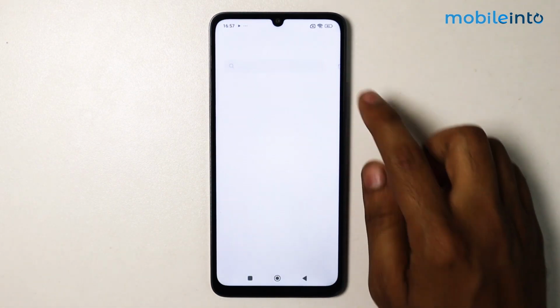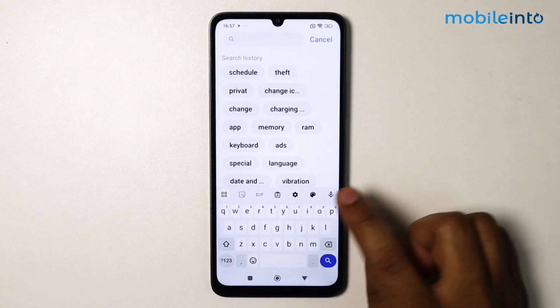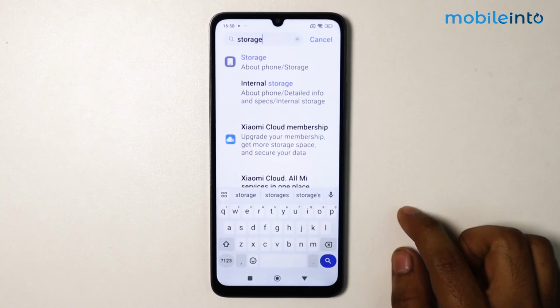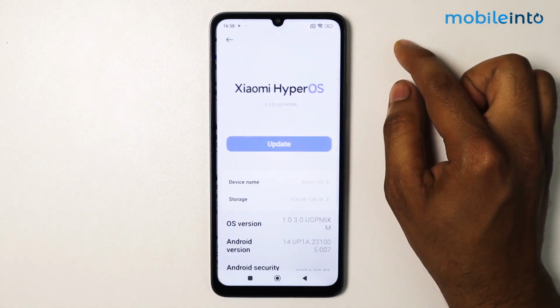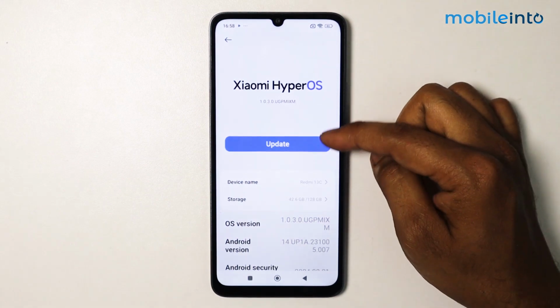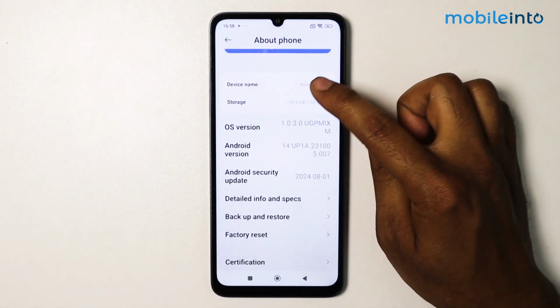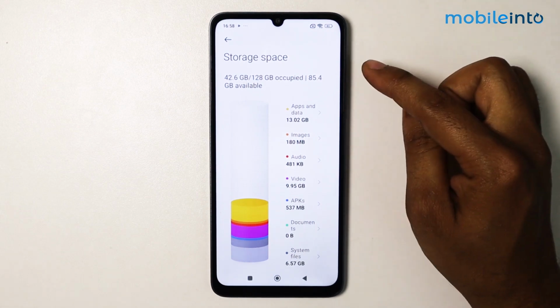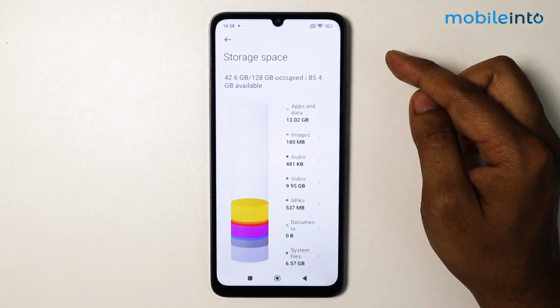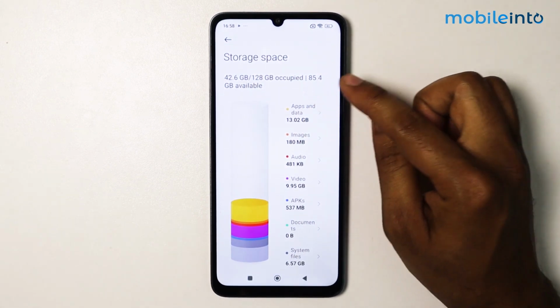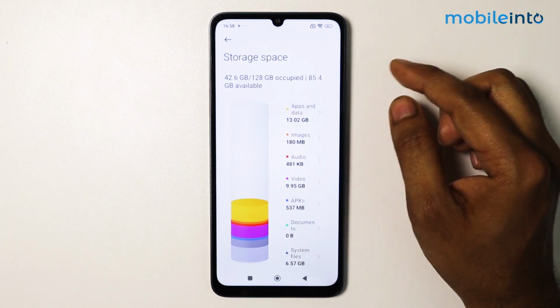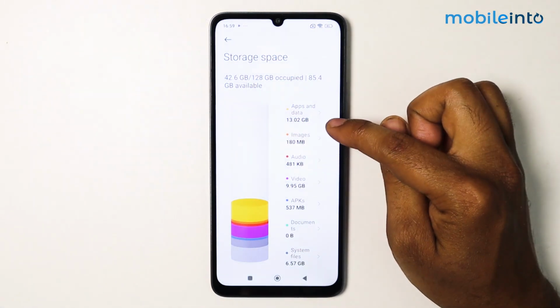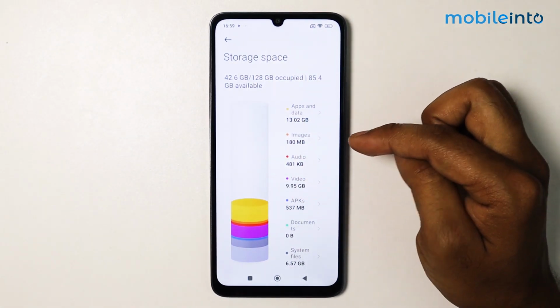search in your device, storage, simply go in storage, scroll down, tap on storage. As you can see here, I have a lot of free space available in my storage. Maybe in your case your storage is full, so try uninstalling the applications, images, audios and big videos.